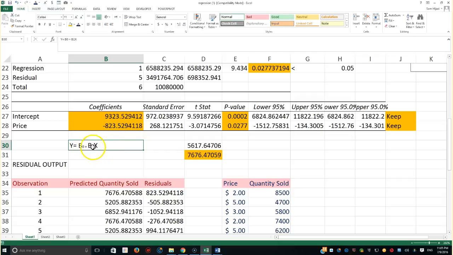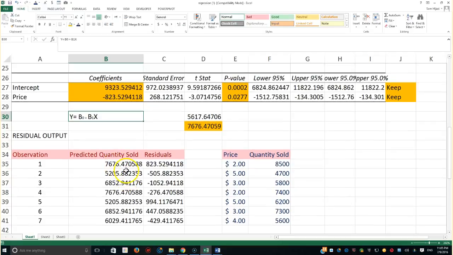So this is my model, and notice Excel gave me the predicted quantity sold based on the price for observation 1. We wanted to see the residuals, which means what? The distance from the actual observed value of 8,500 when the price was 2 versus the result that was given to us by the actual model that I created through the regression analysis.